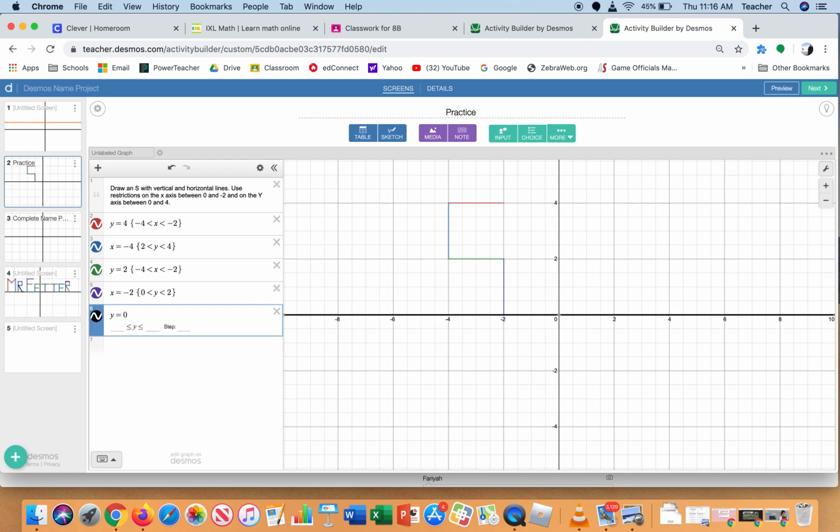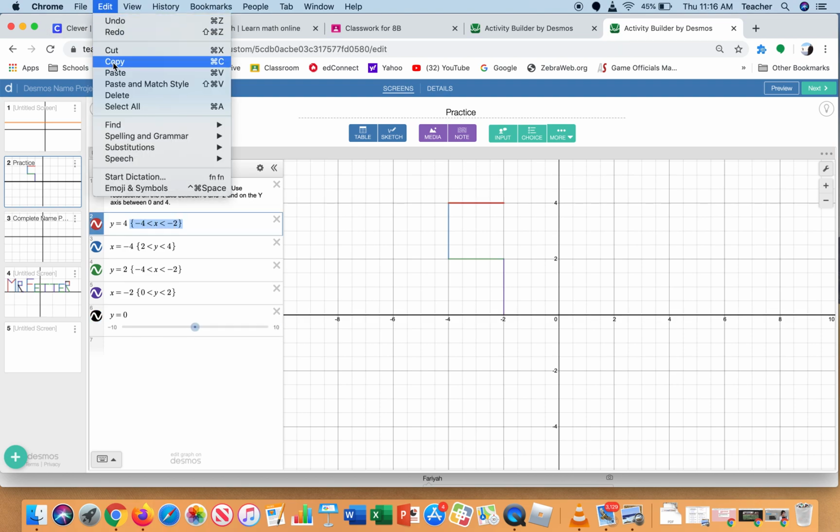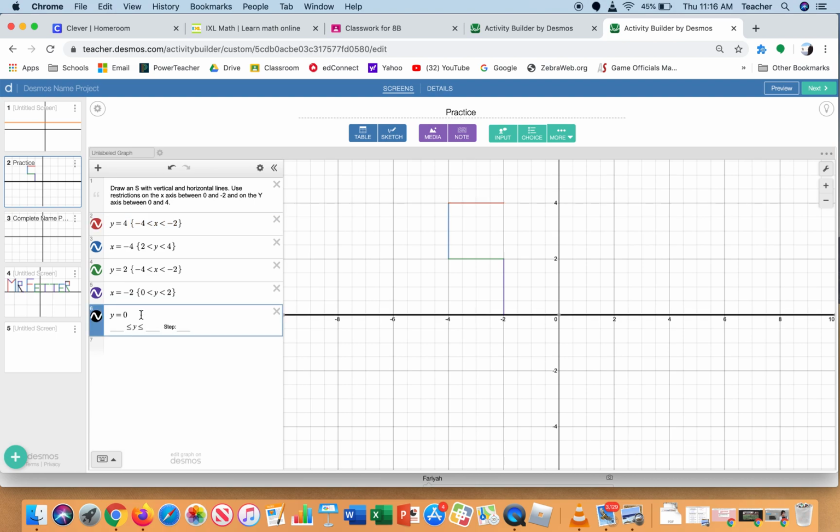y equals 0. And again, I can share this restriction. So I edit, copy it, put it here, and paste it. All right, so there's my S, okay?